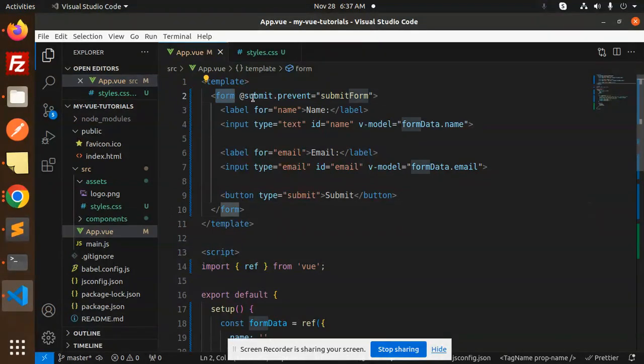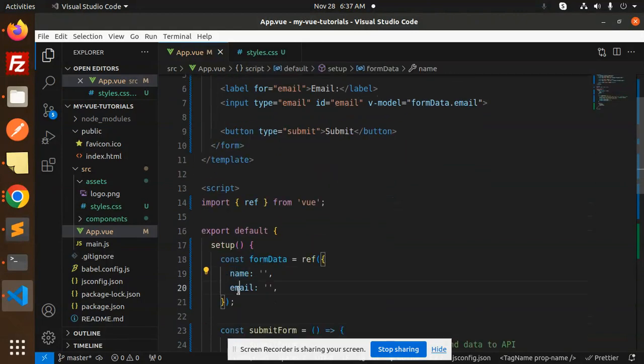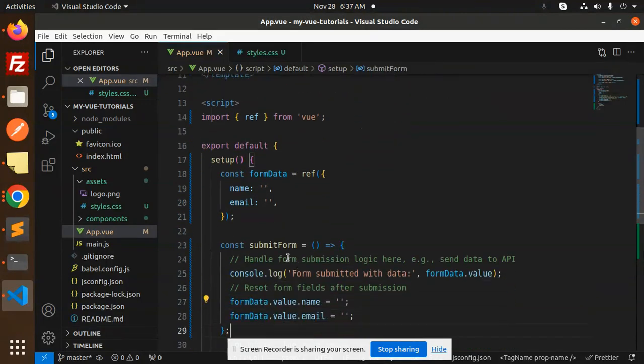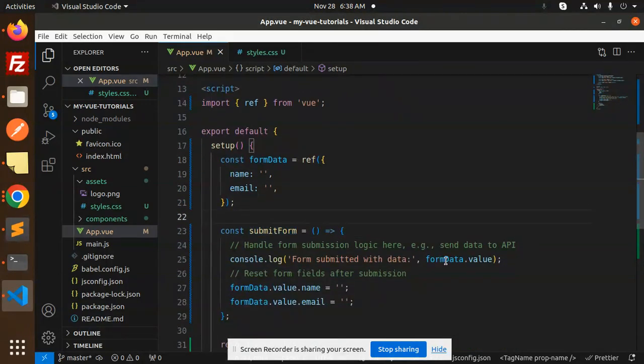Here we have a form with @submit.prevent. These are the modifiers which we are going to learn about in the next video. So form submit form. Here we have a label, and here we have an input field. We are using v-model to bind the data. So formData.name, formData.email. By default the values are empty. formData is a ref with name and email. Here we have a submit form. When I click on the submit form, we are console logging all the values over here, and then we reset the values after submission.